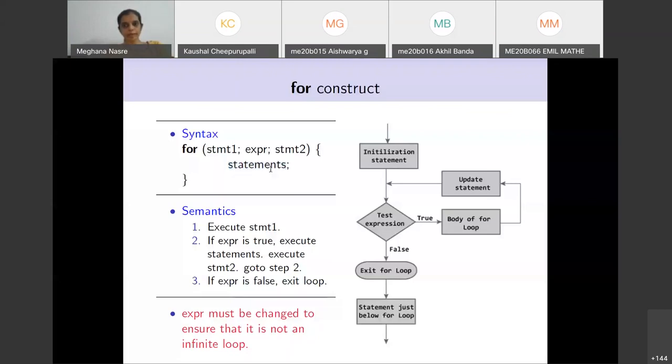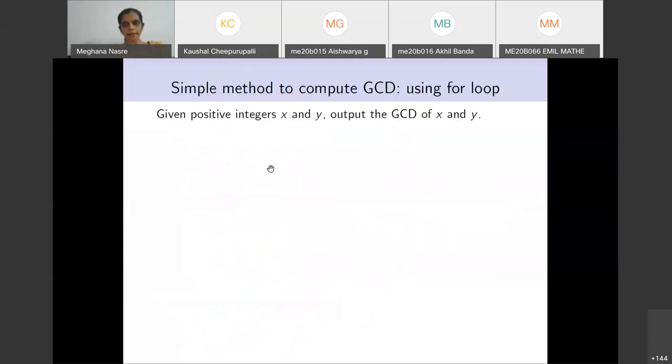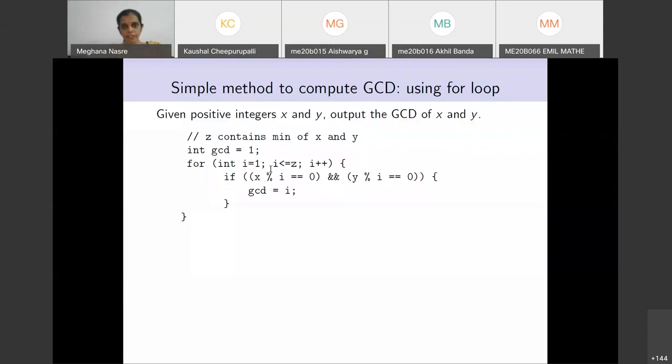Okay. So let's get back to that simple method of computing GCD. It may seem a little irritating. We are going over the same example. To have that same example, nail it down and do it using different things. So here is where we have used, instead of the while loop, a for loop.